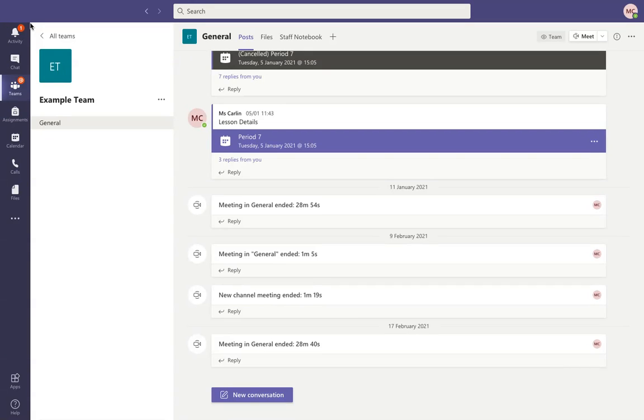Hi everyone. I thought it might be useful to focus on Teams notifications this week, just because if you aren't aware of these options that you have, it can sometimes get a bit annoying managing the notifications or chats or reply notifications. They can sometimes be quite disruptive.